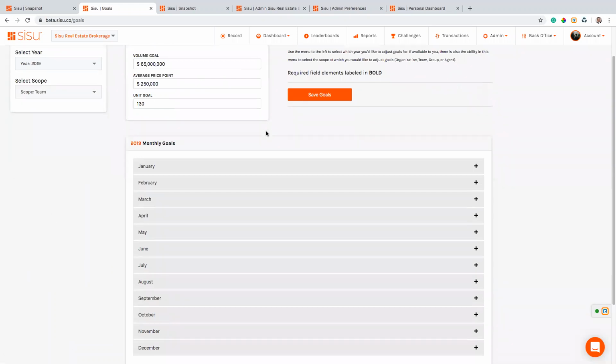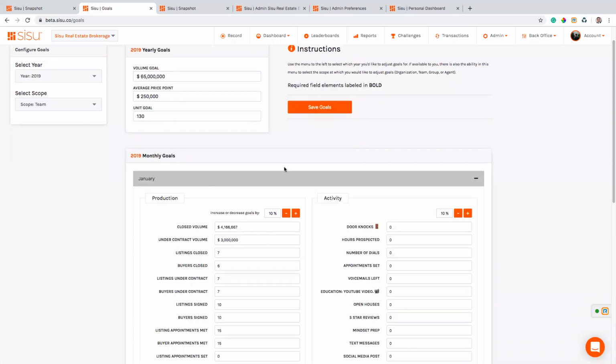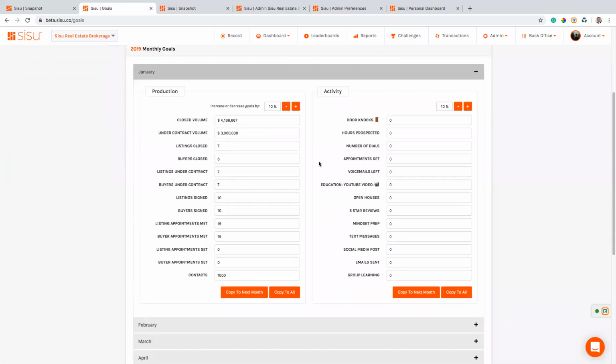The way that it worked prior was you would just set a monthly goal, and that would be your goal for the entire month, for every single month in the year. Obviously, that's not realistic in real estate. There's very much seasonality in almost every market that we're talking to. And so you're going to want to adjust that seasonality.